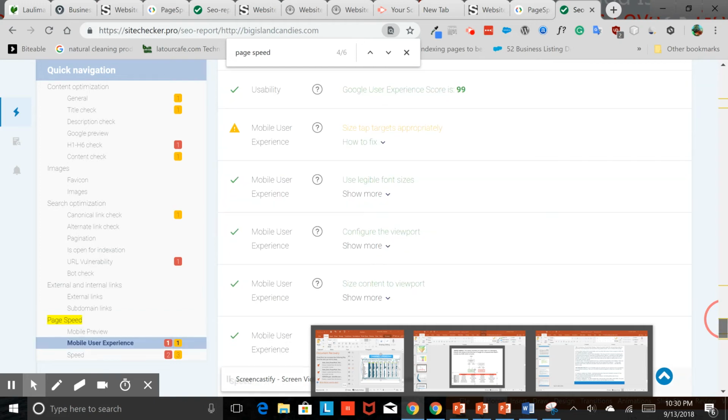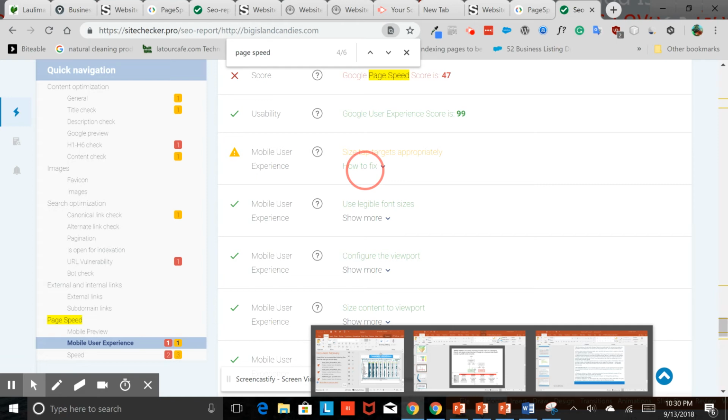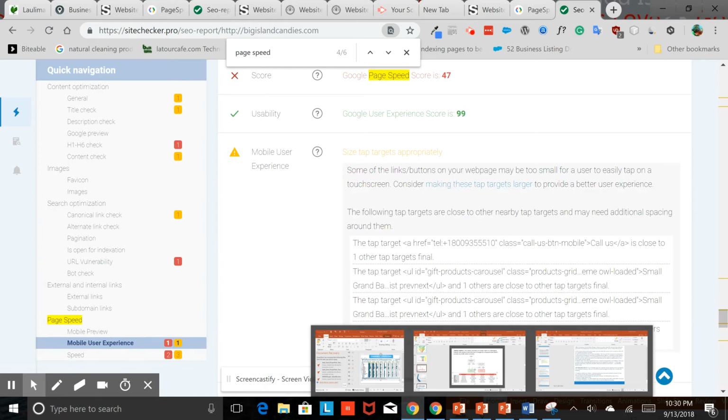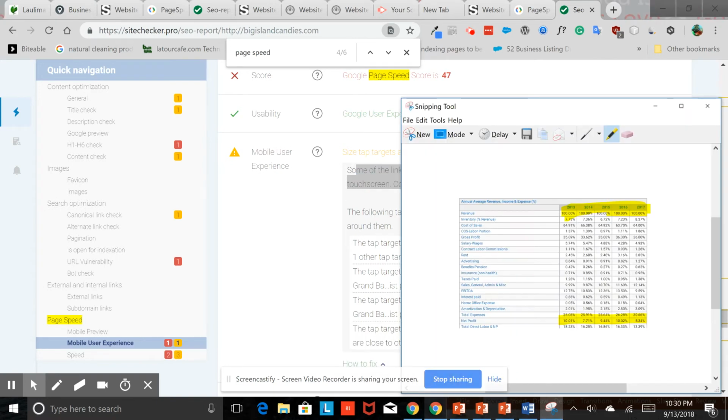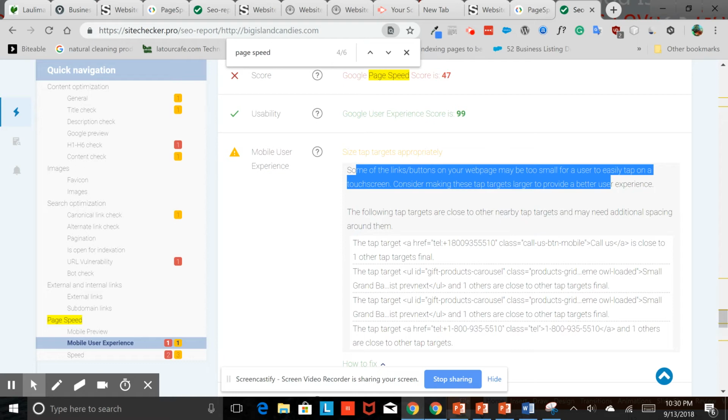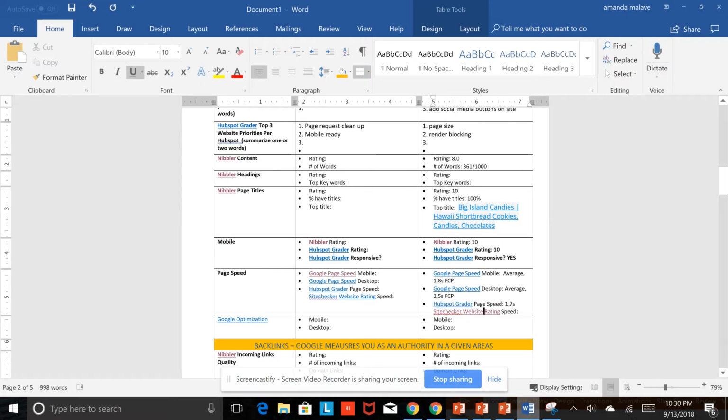And it's because some of the links on the website may be too small. So that is really the reason I like this site, is because it actually tells you how to fix things on your site to make it better. So speed was a 47 rating.